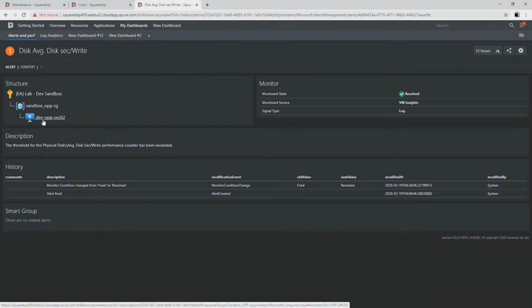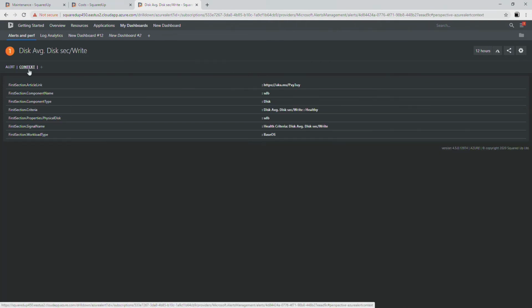It came from this particular VM in this case, in this resource group, in this subscription. What changed with it? So it changed from fired to it fired, and then it changed from fired to resolved. So it's actually a resolved alert. There's its state right now. And if you really want to see the full context of the alert, so this was actually on a disk, for example, it's giving you more detail there. So that's alert donut and alert drill down.